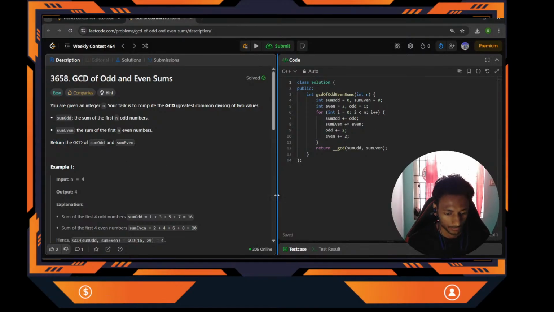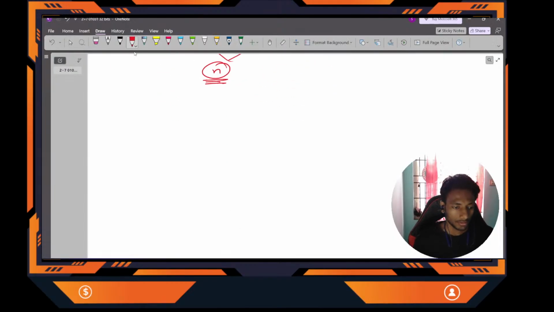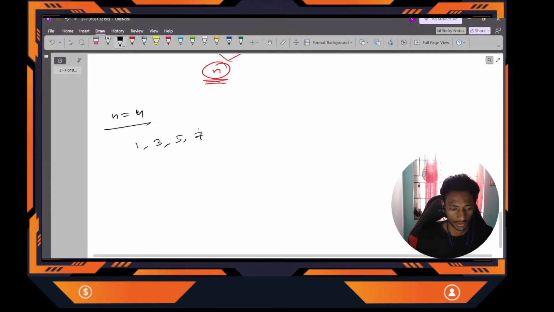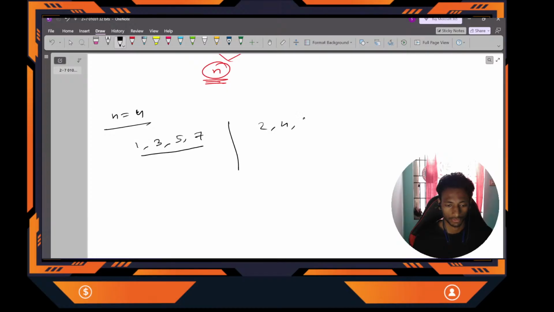Now, let's see an example. Suppose n is equal to 4. That means the first four odd numbers will be what? 1, 3, 5, 7. These are the first four odd numbers, and the first four even numbers will be 2, 4, 6, 8. Correct?